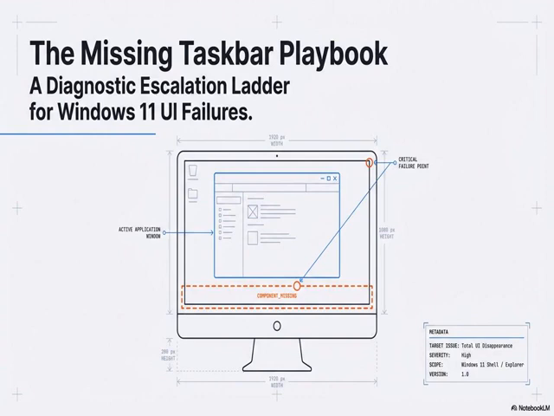That is a very specific kind of tech panic. It's like getting in your car and the steering wheel is just missing. Right. The engine's on, you can see the road, but you have no way to actually drive.